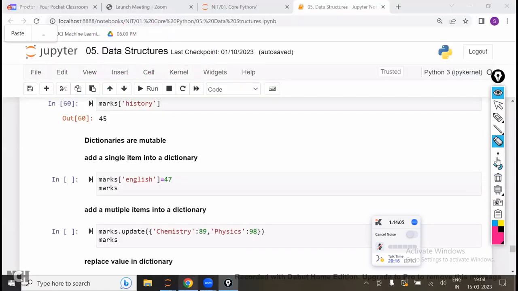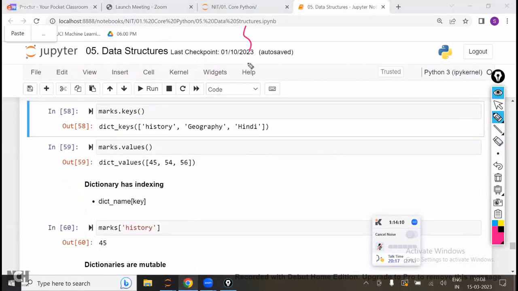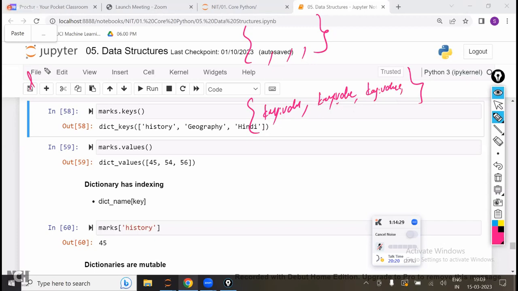Now, coming back to the question. Dictionaries are created using curly braces, and multiple items are stored using commas, and each item is a key-value pair. Every item is a key value. Whereas earlier in the list, every item is a value only, with no key. Value 1, value 2, value 3, value 4. But here, it is key along with the value, key value, key value.